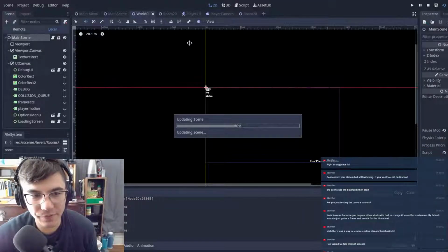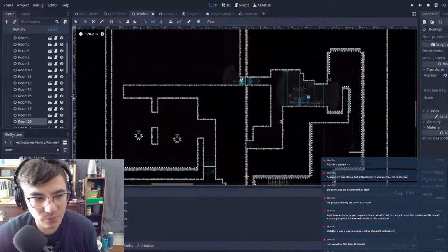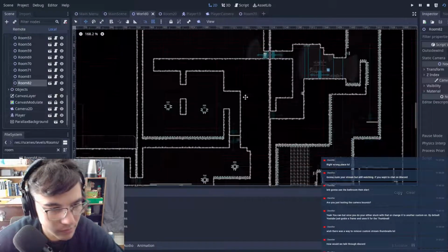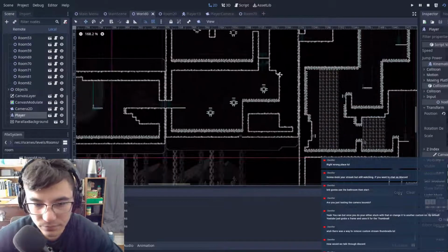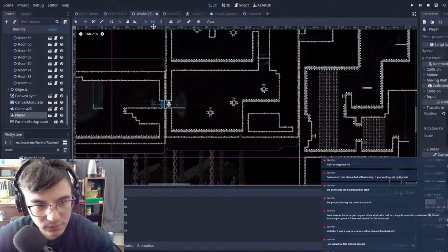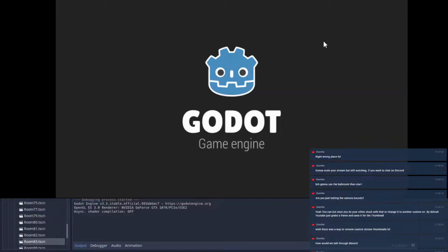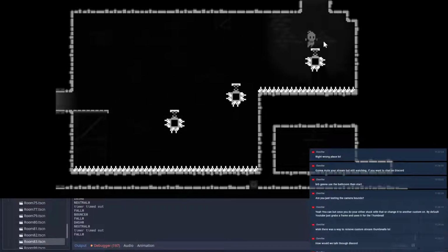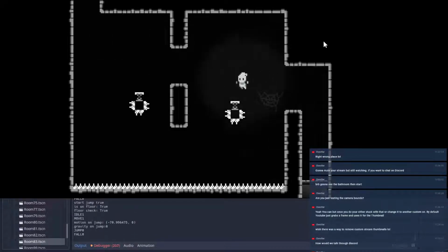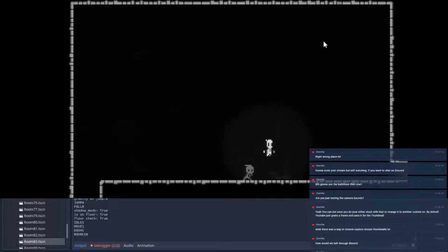What's actually interesting is that it doesn't work properly on the top here. If we were to spawn... Alright. We spawn here. We don't see the bottom of the ceiling. Oh wait, no, we do see the whole thing. Okay.